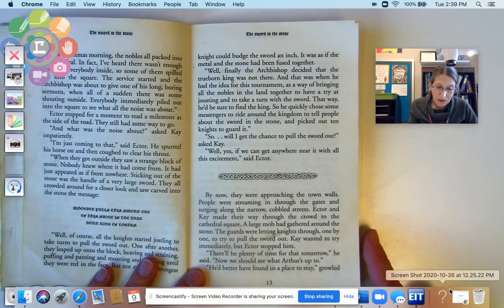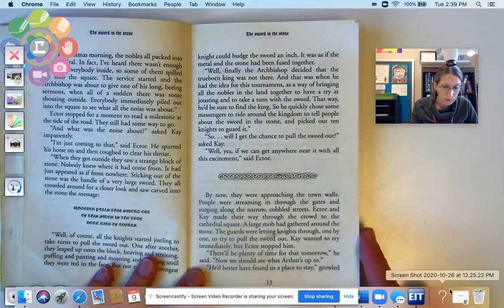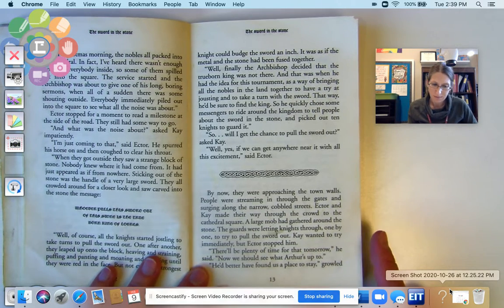"So will I get a chance to pull the sword out?" asked Kay. "Well, yes, if we can get anywhere near it with all this excitement," said Hector.